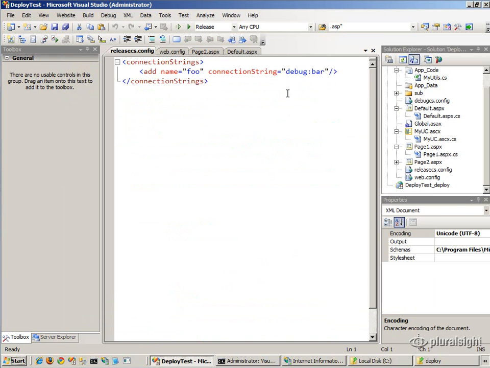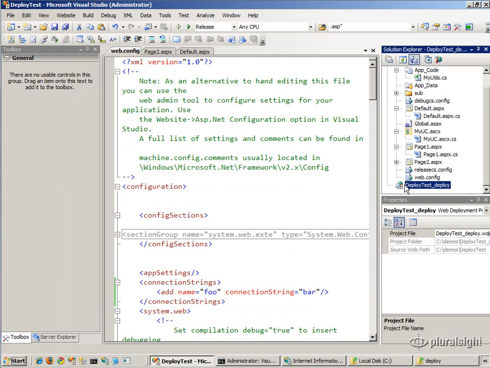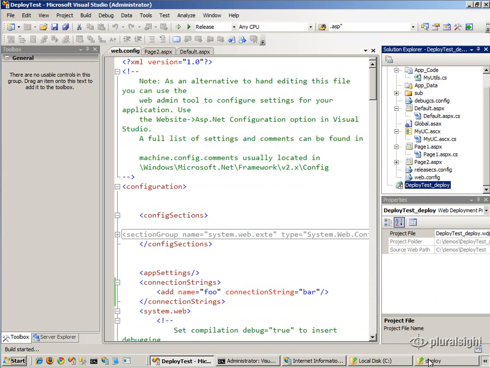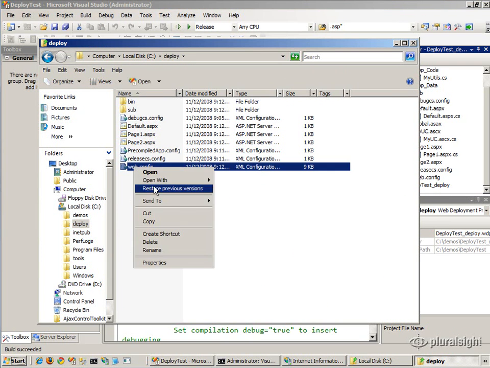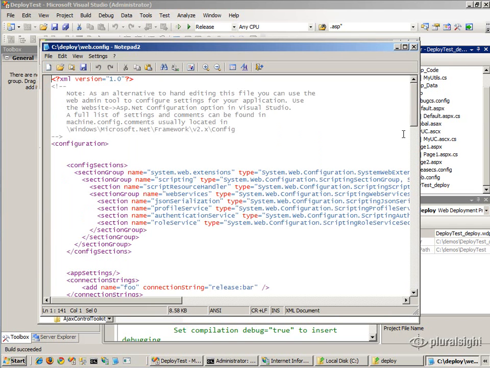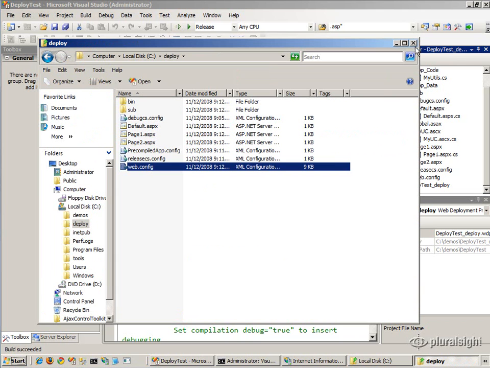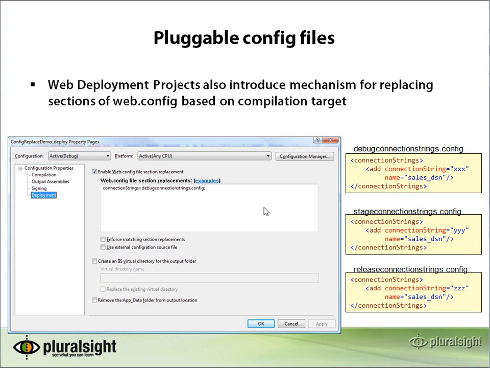Hold on. So we need to update the contents here to say release so we can see something different when the release file actually pushes out there. Let's try that one more time. So we're in release mode. Good. We compile it. That will run through the binary deployment. We go to the deploy directory. When it's done, we take a look at the config file. And this time, we see the different version of the connection string, the release version. Okay, so you can substitute any portion of the configuration file with contents from a distinct file depending on which mode of compilation you're in using web deployment projects.